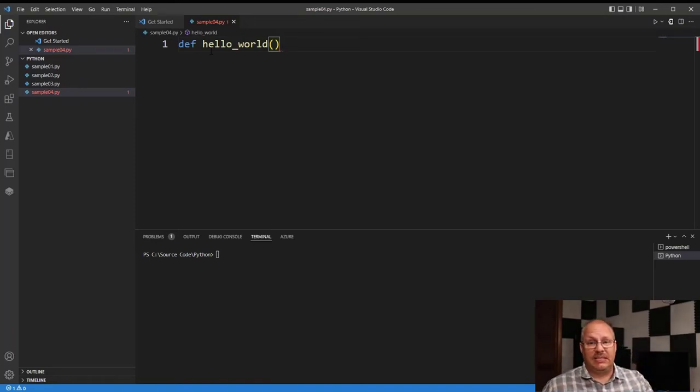That's because I'm missing something. And if you think back to our previous two modules where we had if conditions and repetition statements, whether it's a for loop or a while loop, we always had a colon at the end. And so I'm just going to put a colon right here.